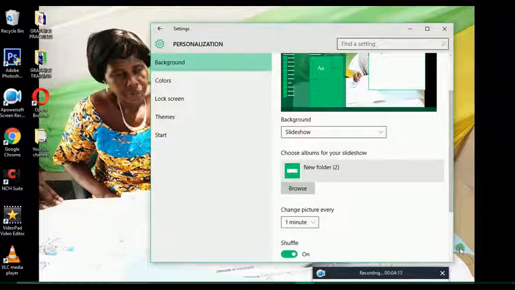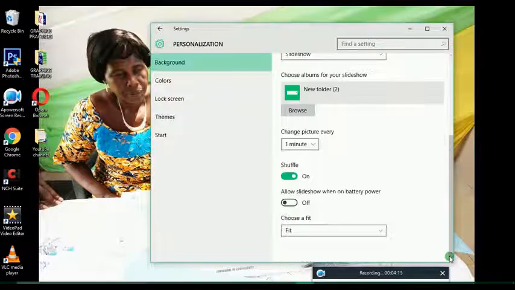Let me select 1 minute. Then you go to shuffle. If you want your pictures in order, you turn it off. But if you want it to shuffle, you turn it on. You can also allow your slideshow when on battery power. When your machine is on battery, do you want the slideshow to work? If yes, you select on. But if you don't want it to work whilst your PC is on battery, then you select no.